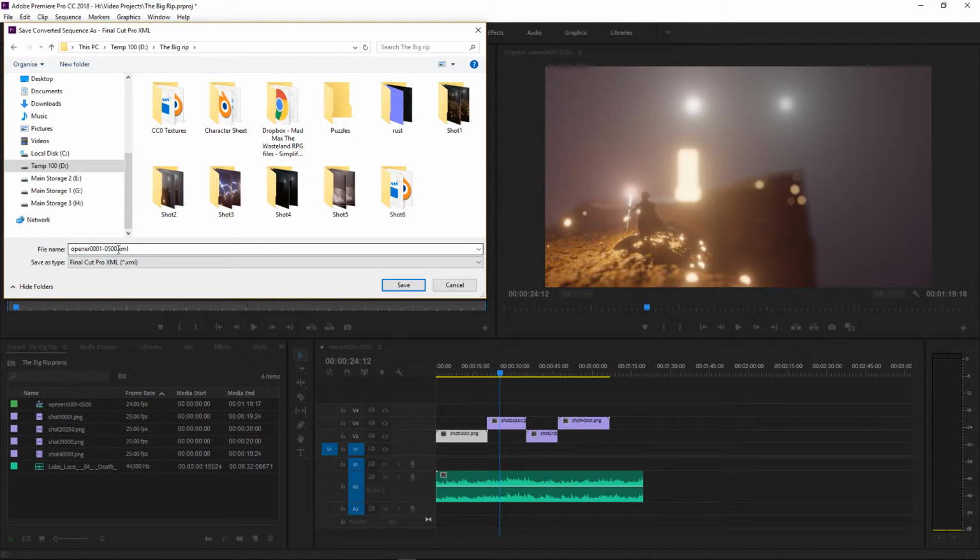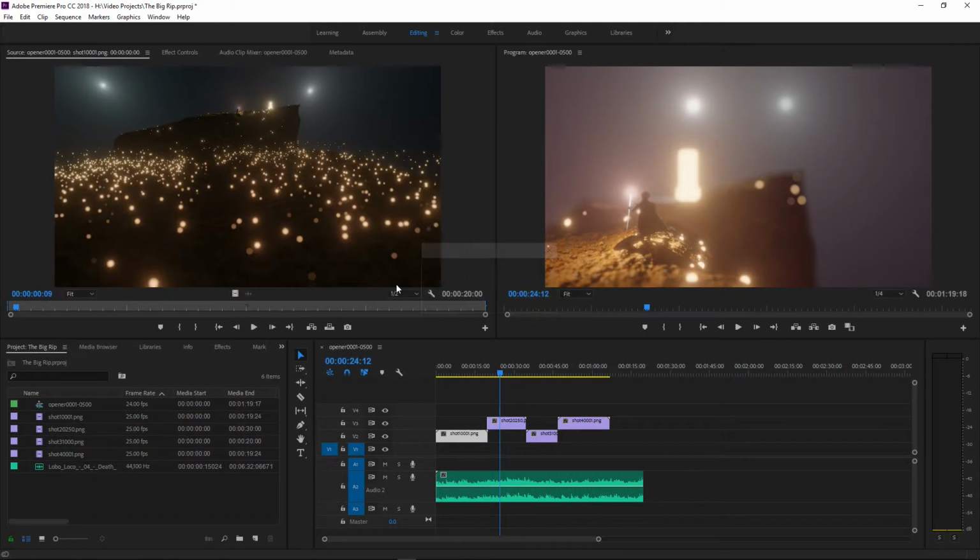So I'm going to call this, I can give it a new name, Premiere Pro CC to Resolve 15, because that's what we're doing, and it's in this folder here. So and save. It doesn't duplicate the media, but it does remember where the media is. So when we open that in Resolve, it should locate our media.